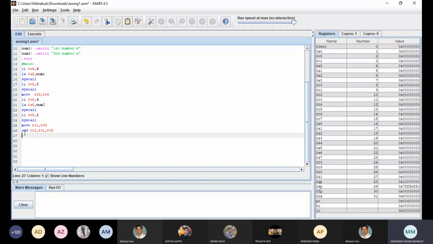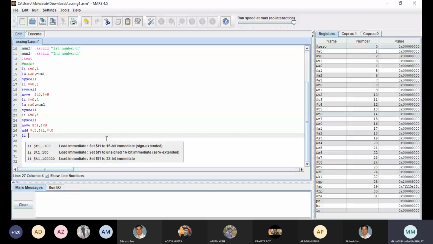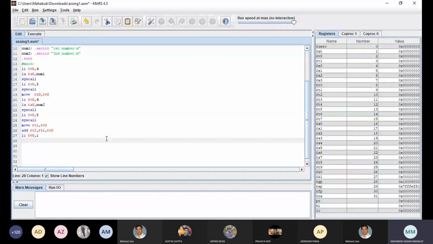Okay. Now I will print the value. So load immediate v0. I want to print an integer, that's why I have to write 1. For printing something, you have to move that number or value to the register a0. That's why I move a0, and a0 will contain the content of what? Register t2.